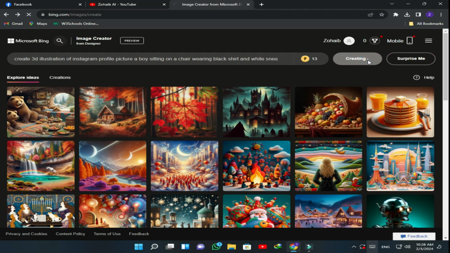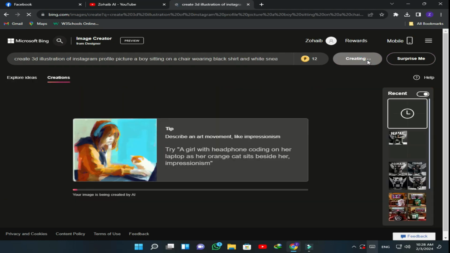Now in this text area, give your prompt. This prompt is available in the description box. You can copy it from the description, paste it here, and change the name. And then click on the Create button and your image will be generated in a few seconds.